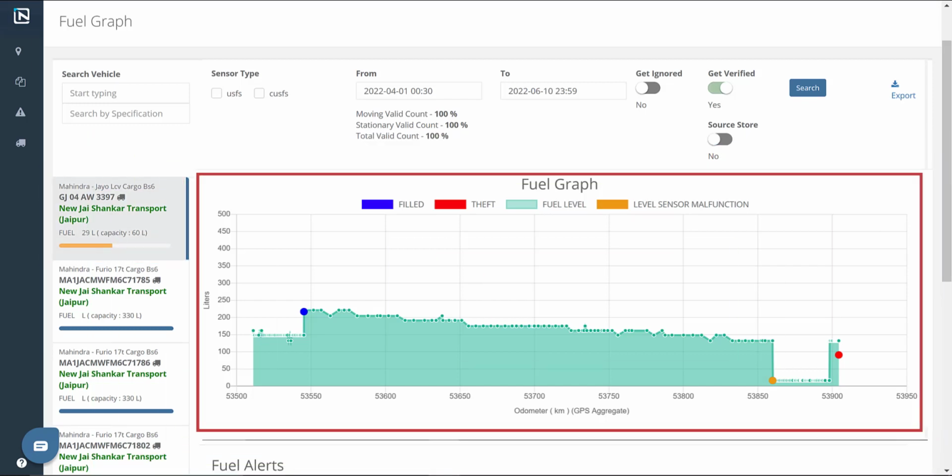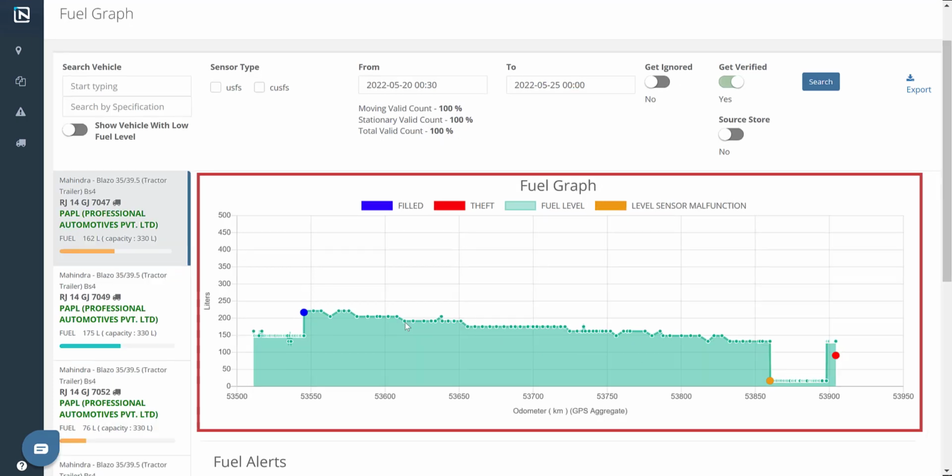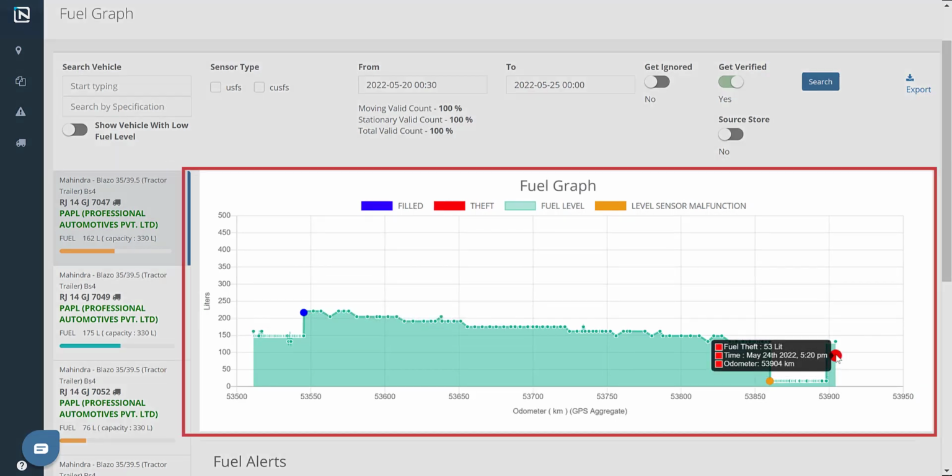On the right, we have a fuel graph that displays fuel filled, fuel theft, and fuel level recorded with respect to amount and odometer readings. You can hover over the markers to get the exact readings at that point along with the timestamp. We can also see the location of the incident by clicking on the red marker.